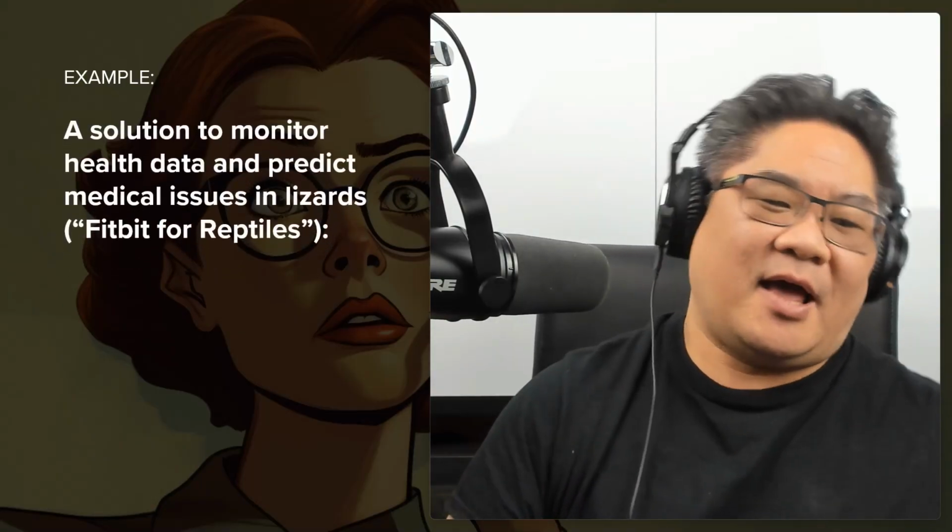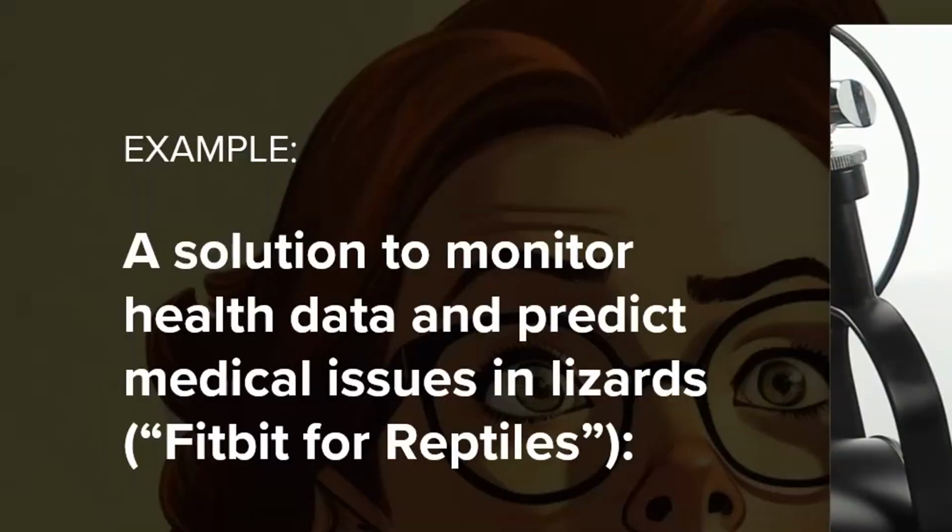Let's say, for example, I've created the Fitbit for reptiles. My solution is to monitor health data and predict medical issues in lizards. This one hits close to home because my son's been raising leopard geckos for over a decade, and his first leopard gecko, one of the two that he got, seems like she's sick and maybe it's at the end of her life. How do we know? So we're thinking about going to a veterinarian and all that stuff. So I just decided to use this as an example.